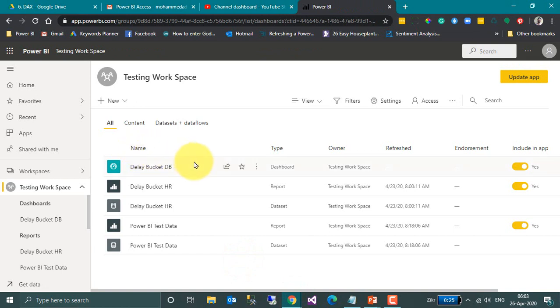Now if you want to change any of the app content, you just go to your workspace, and I'm just removing this delay bucket HR and the reports here. I just want to show only the dashboard here, so I just remove these two here and then click on update app. If you look at this one, it has automatically changed to update app instead of create app. So click here.